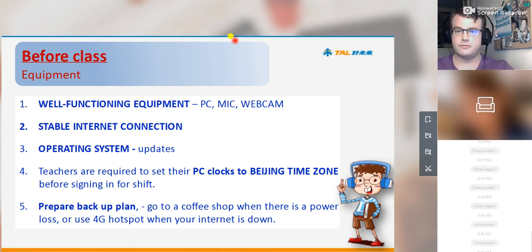Or your adapter for your laptop is not working, so you're running on battery. Eventually it will drain. So make sure that you're aware of these things and you have a backup plan just in case it happens. Check your mic, check your headset, check your webcam.